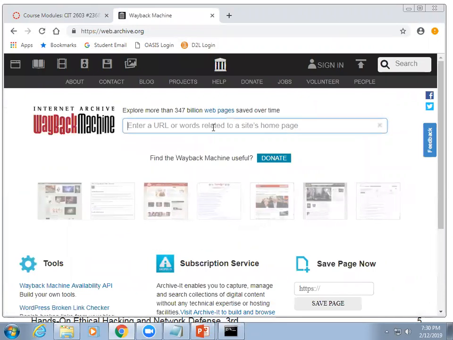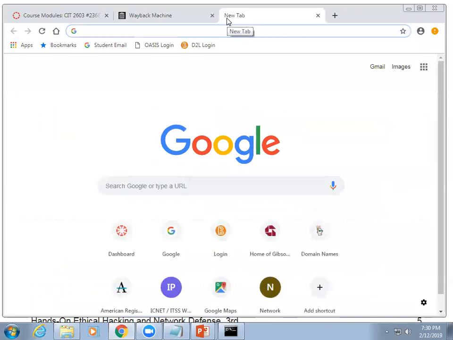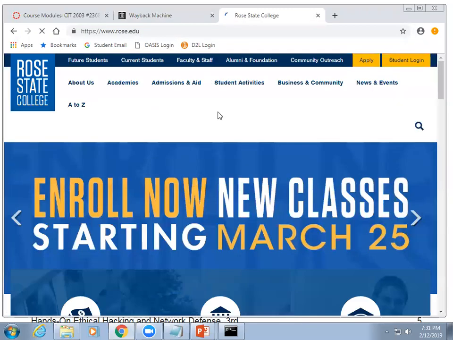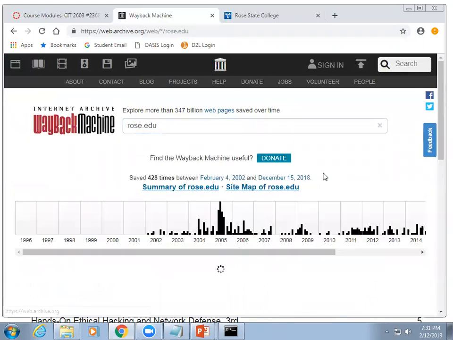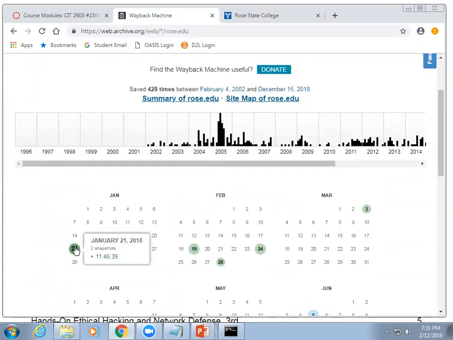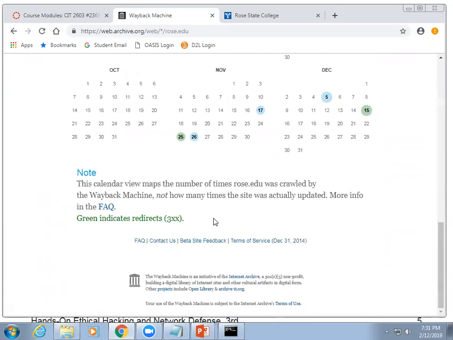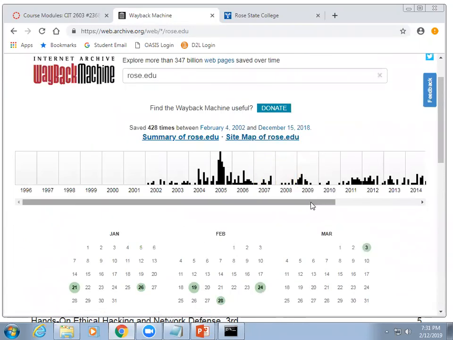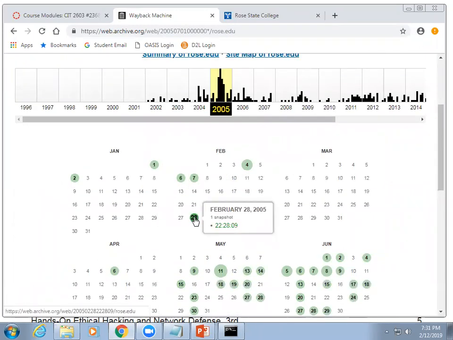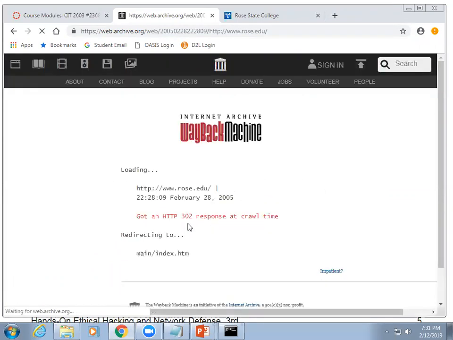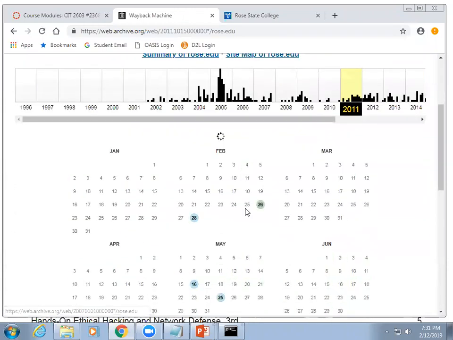Okay. So I'm going to bring up another tab and go to rose.edu. This is the Rose State website. It should look familiar to some of you. Now I'm going to go here and go to rose.edu. And let's pick a day. Let's go back a while. Let's do 2005, about February 28th, 2005. It didn't work. Seriously? Maybe Rose's website sucks sometimes.